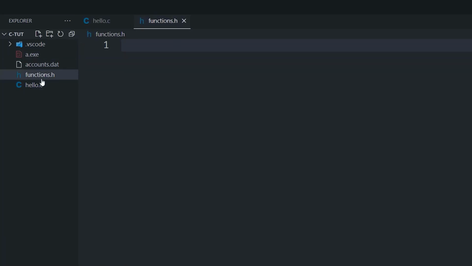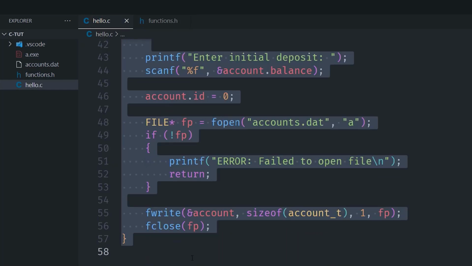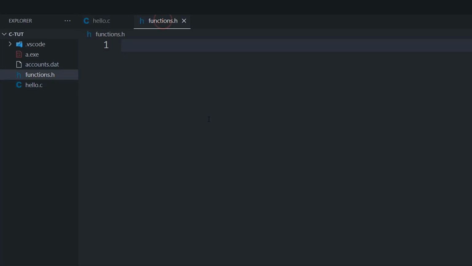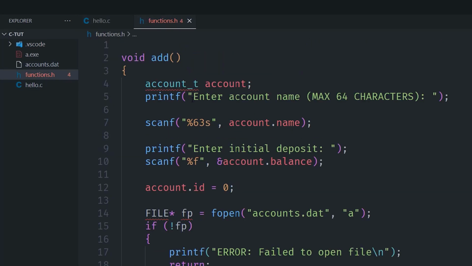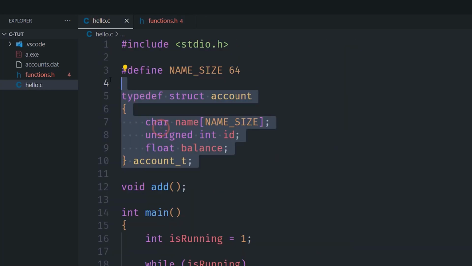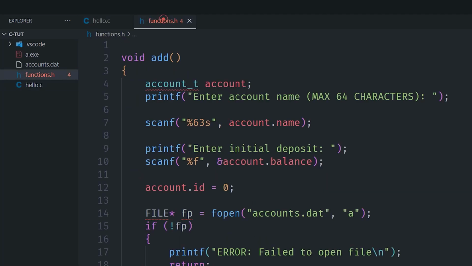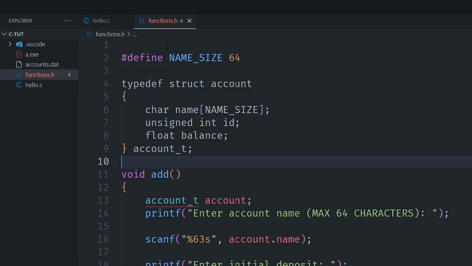So let's create a file called functions.h. And now what we can do is take this add function and paste it here instead. And since this is in a header file, let's also take the account here and move that as well, because it is needed in functions.h. And if I cut this and move it here as well, you can see that looks awesome.